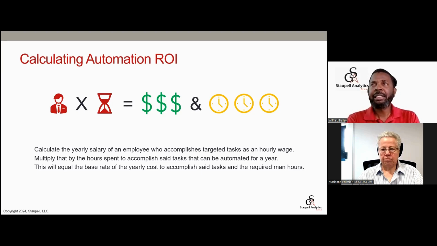For instance, let's take an employee who makes $30,000 a year. Their hourly rate is approximately $15 an hour. And let's say it takes them 3 hours a week to accomplish a repetitive task. So that ends up being 156 hours for the year. So $15 times 156 hours, we're going to end up with $2,340. So we're paying $2,340 as well as benefits, as wasting 156 man hours a year just to accomplish this one specific task.